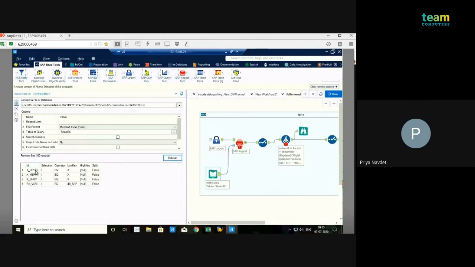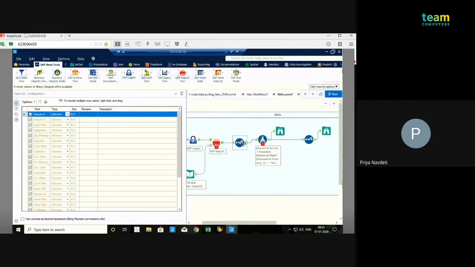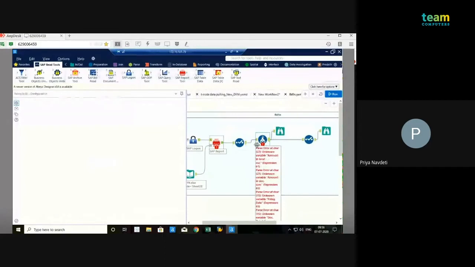And the fields which we require, like if you require company code to be dynamic, or if you require a date to be dynamic, then you have to enter that field. And selection, operator, the same as we have used in the filters, operator, low key, high key and split. And we have to enter the layout here as well. So this is all about the ACS report tool. In that we have seen the example of the SAP report tool. And then if you want to clean the data, or change some fields or the data type as well, this is a further process of the Alteryx cleaning.